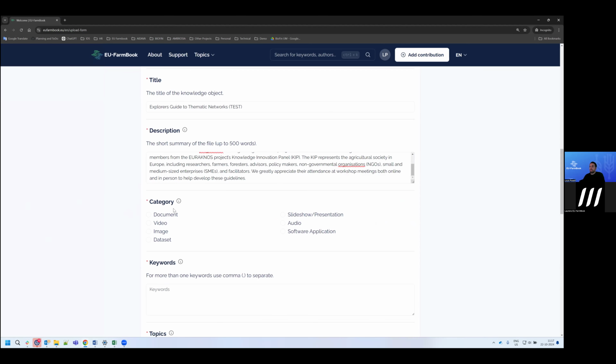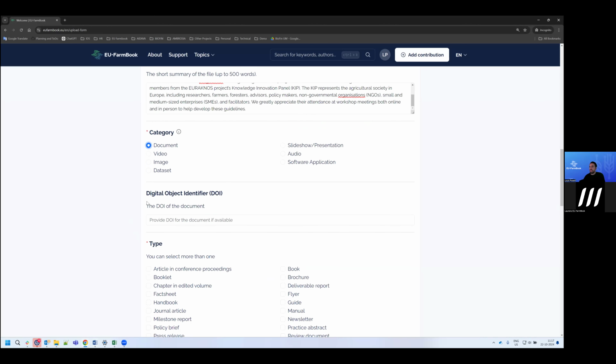Now we move into where you have to make selections based on some pre-existing lists of values. The first one we ask for is the category of the particular knowledge object. So in this case, we're providing a document. If I click document, it then gives me some additional properties to fill in based upon that selection. The first thing is a digital object identifier.